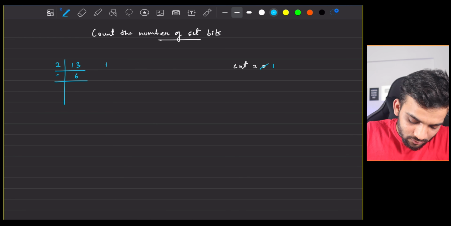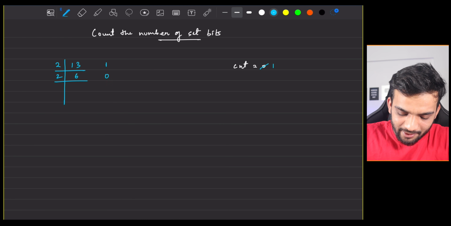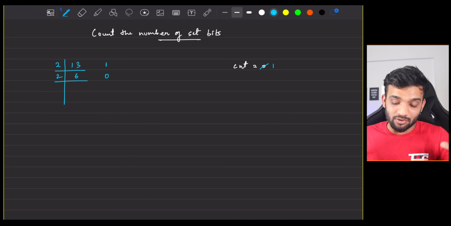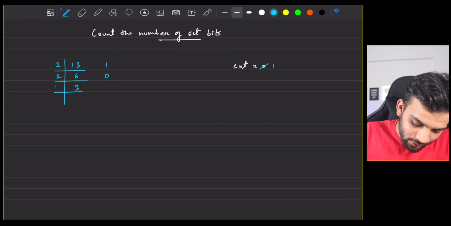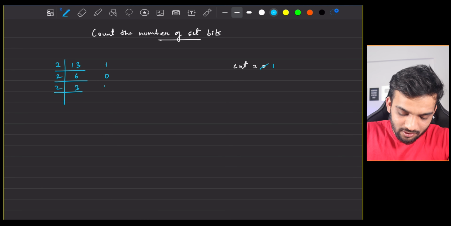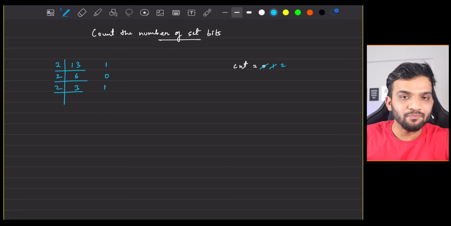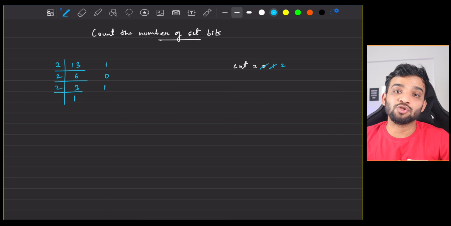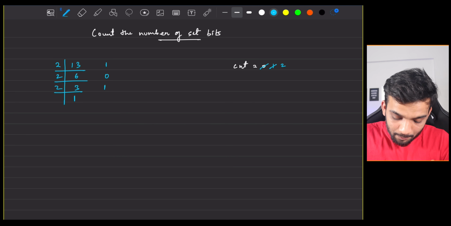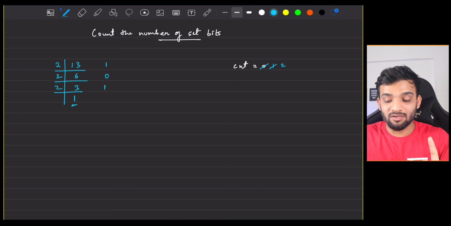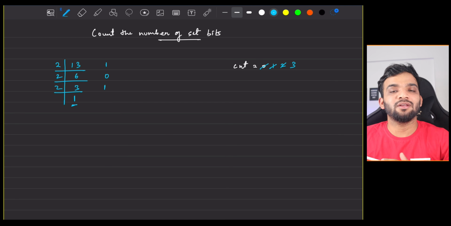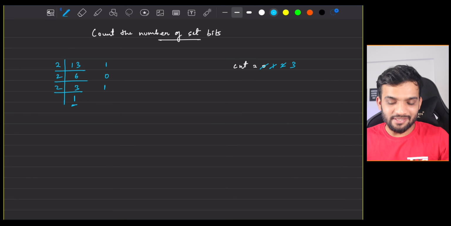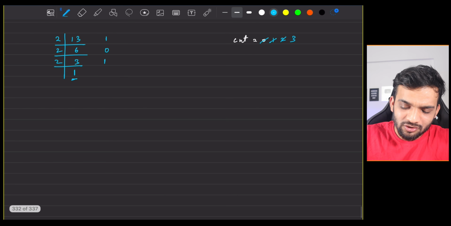Again divide by 2. So this time the remainder is 0. So I'll not increase the counter. Again divide by 2. This time the remainder is 1. So please increase the counter by 1. Again divide by 2, so you'll get 1. So when you get 1, you stop then and there. So when you stop, at the end you had 1. So you will increase the counter by 1. Simple as that.